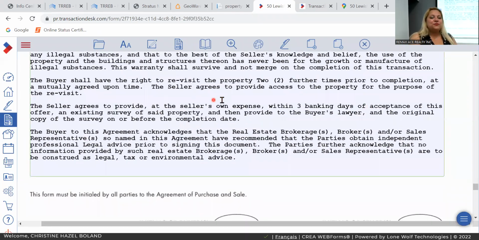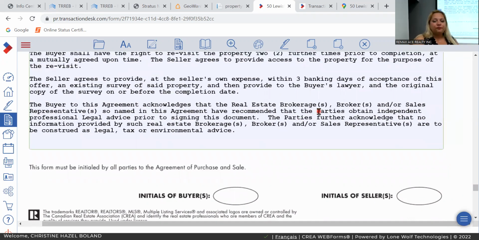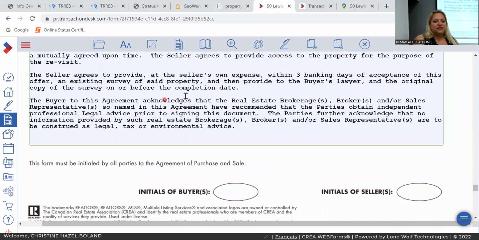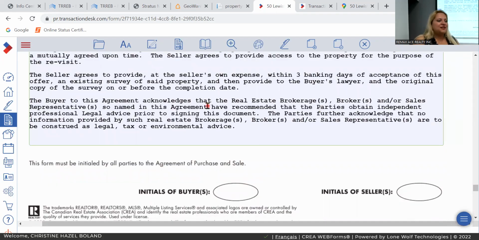The buyer shall have the right to revisit the property 2 times. So we get our 2 buyer visits. The seller agrees to provide, at the seller's own expense, within 3 banking days of this offer, an existing survey. I can almost guarantee you this is an as-is sale. This is the older couple. Let's see, when have they owned it? Since 1978. They probably misplaced their survey.